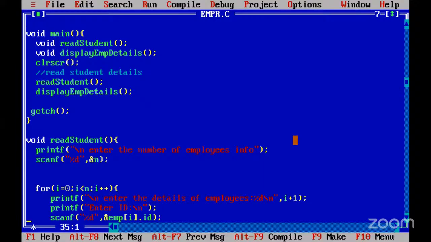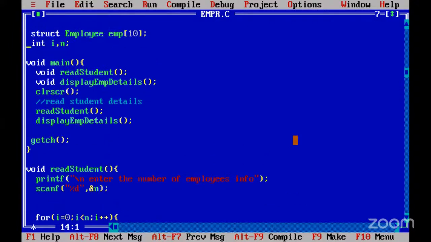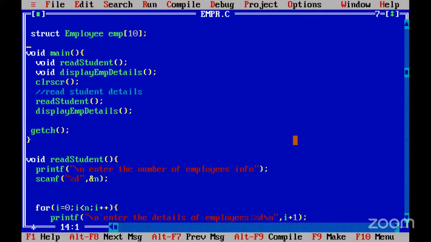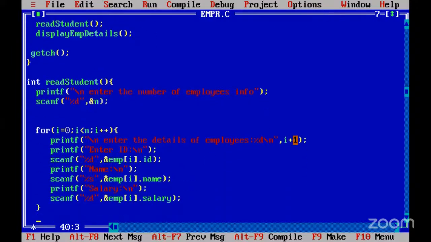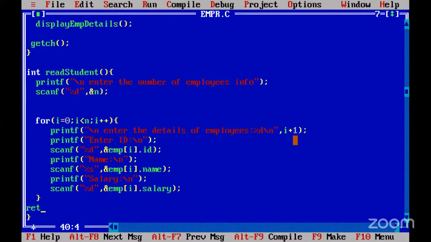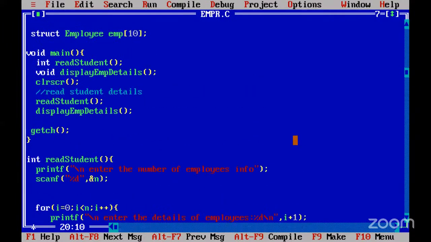Okay, local declaration. So what is local declaration? Let me remove this. I should know the declaration. Let me write here int. We have scanned this value, and I return n. Slowly I'm improvising it. Okay, so now once I read this, let me declare this.